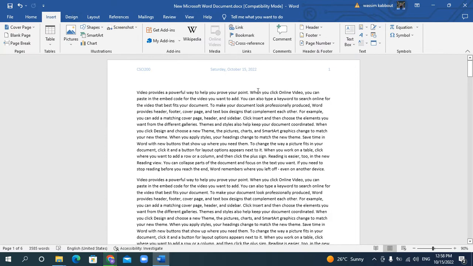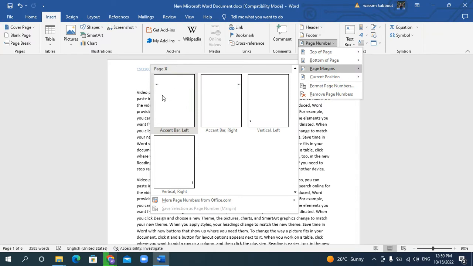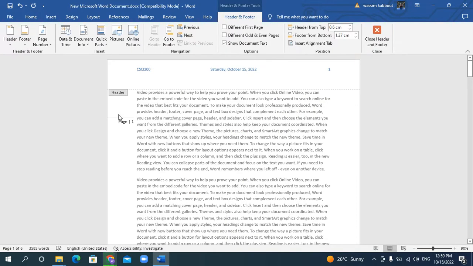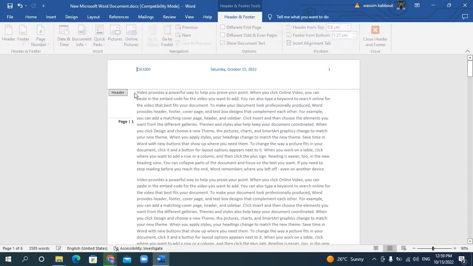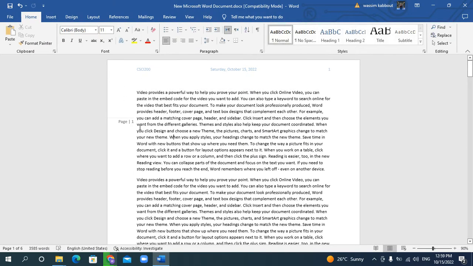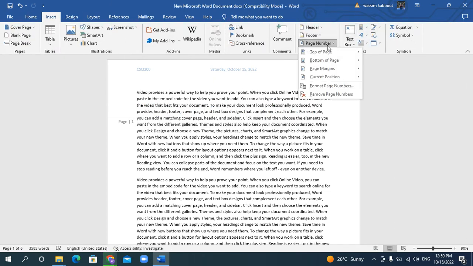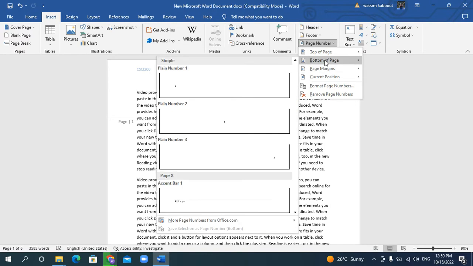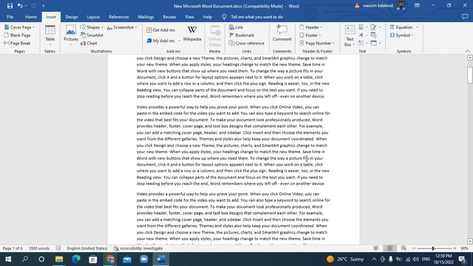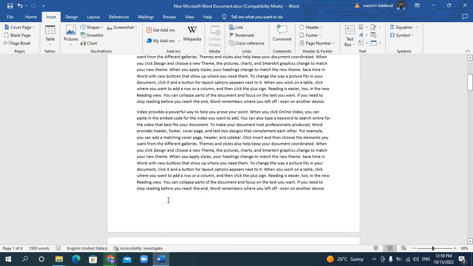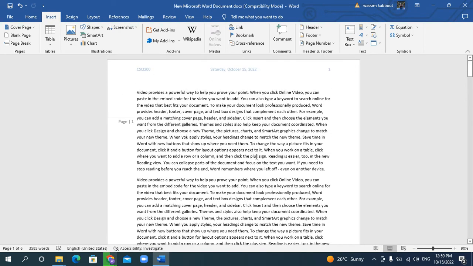Now, in the Insert tab, if I want to insert a page number to, let's say, the margin of the page, I click Page Margins to the left, for example here, and now the page number was inserted to the margin of the page in the header section. We can insert a page number to the bottom of the page, or we can insert a page number to the footer section. And let's see how to insert first a footer.